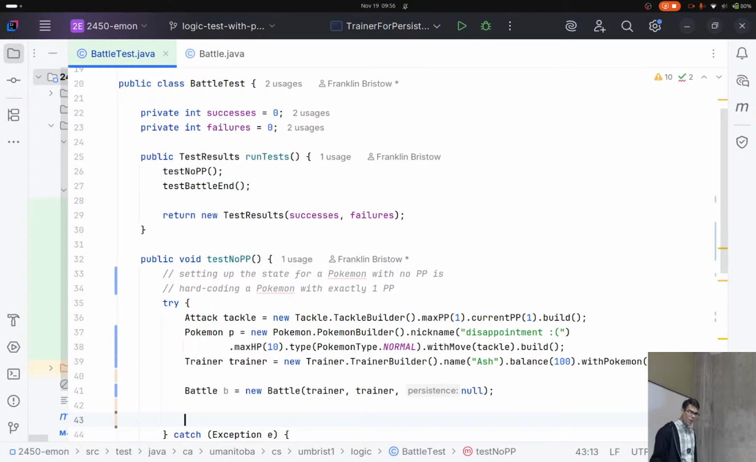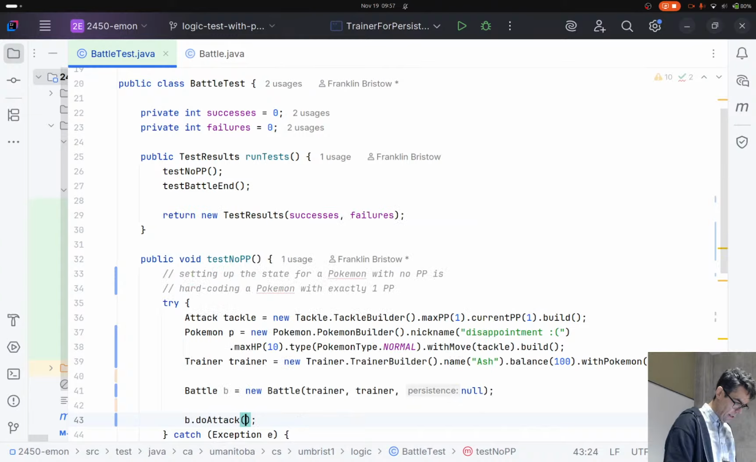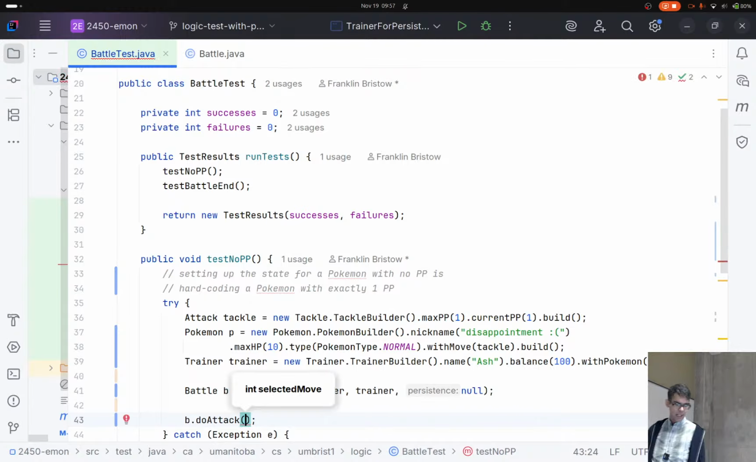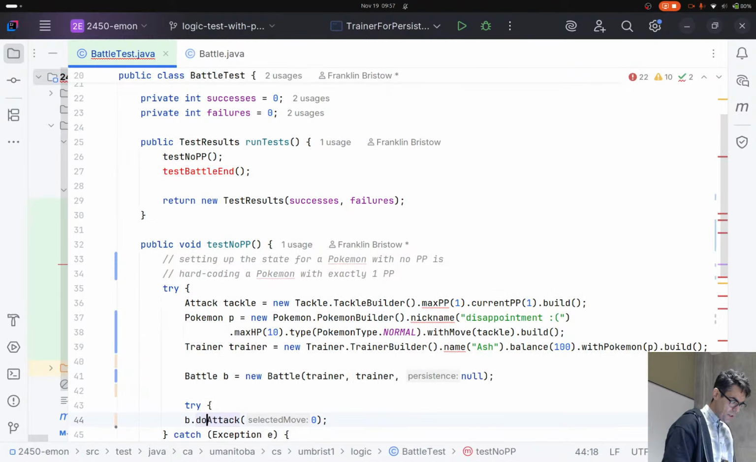And the situation that I want to be able to run here is I want to be able to say battle b.attack do attack. And the move that I want to select is move 0. So when we create an instance of this battle with these trainers, the first trainer that we have as the argument here is the one that goes first. This first trainer has only one Pokemon. This is the one that's currently selected that only has one attack, so it's attack number 0. So I'm going to call this logic layer method with selected move 0. And here is where I'm going to put the try catch block.